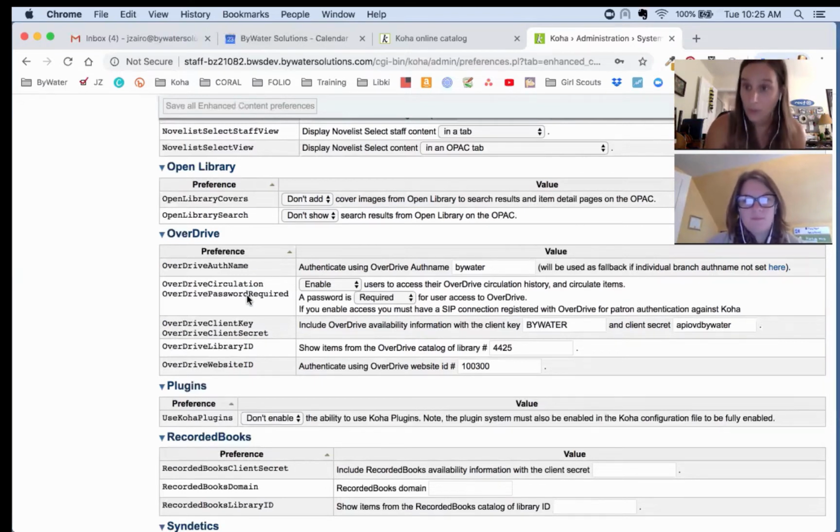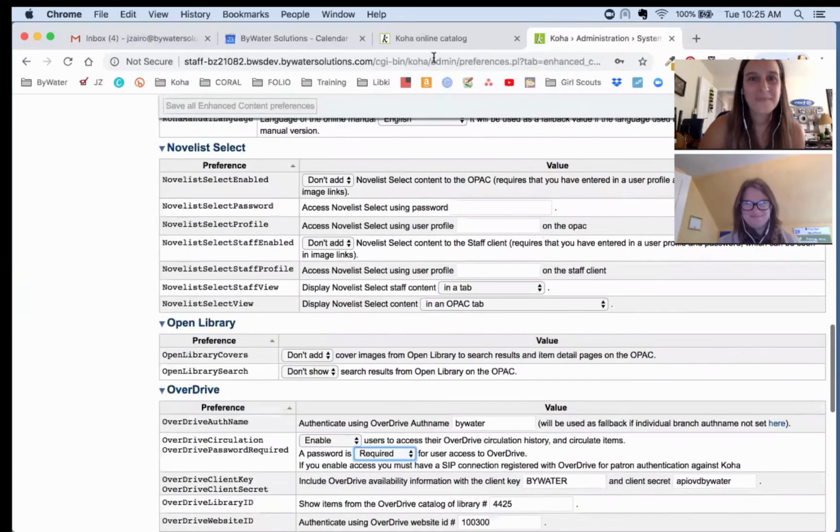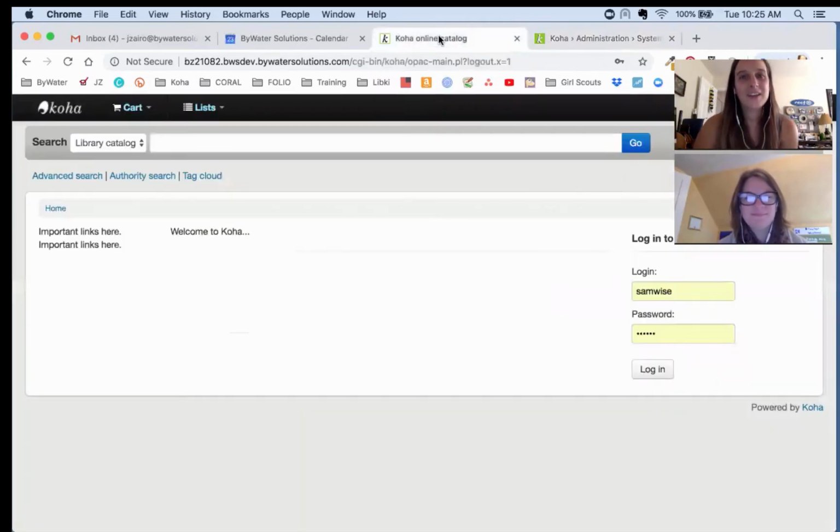Now, if you don't use a PIN or a password for your patrons to log into OverDrive, then of course you can set that to not required. But for the majority of you, make sure that this is set to required. Now, once this information is set in, make sure that you hit Save Your Preferences at the bottom. You will get a nice reminder if you try to leave this page and not save them. Yep. So now let's go over to our Koha online catalog.